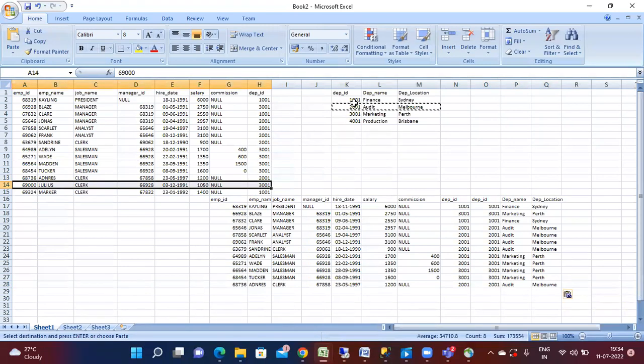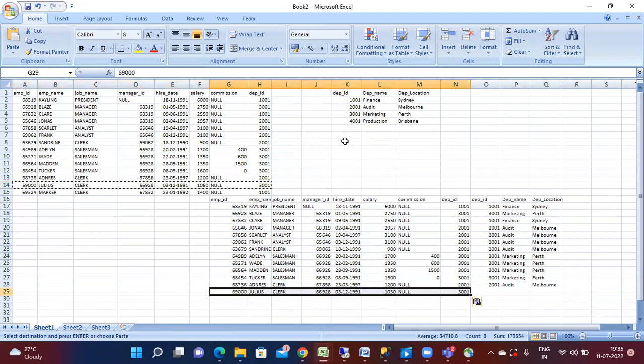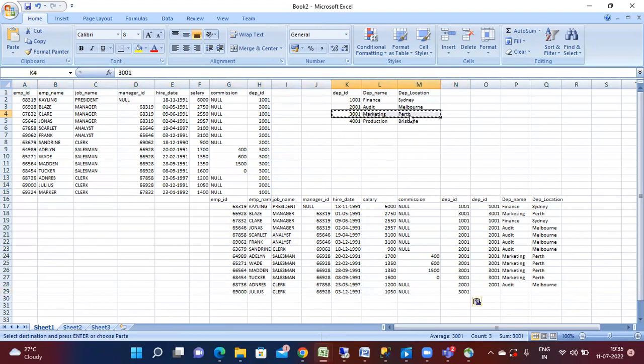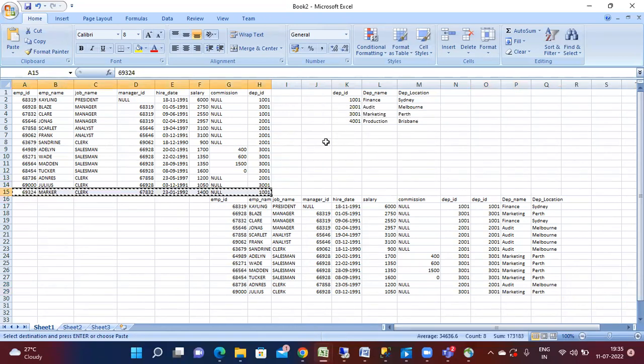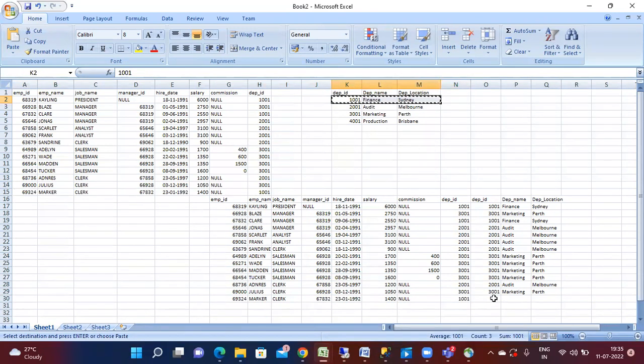Is 3001 equal to 1001? No. Is 3001 equal to 2001? No. It only matches 3001. It will match with 3001. Next, the last record. What is the department ID of this? It is 1001. Is 1001 matching with this? Yes, 1001. And 1001 is not matching with 2001, 3001 and 4001.